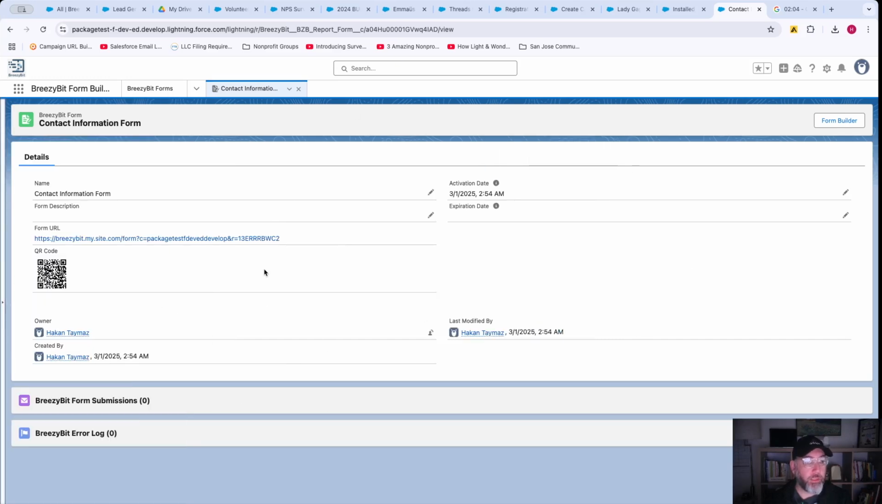The look and feel is, again, 100% Salesforce. Like an opportunity or an account record, it's the same look and feel. It gives us a unique URL and a QR code right away. There are activation and expiration date options here too. Let's go to the form builder.